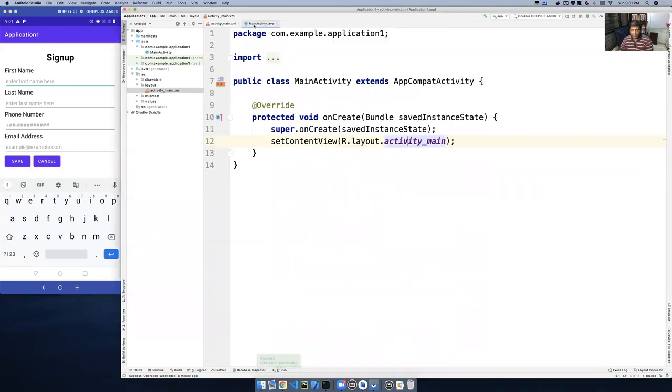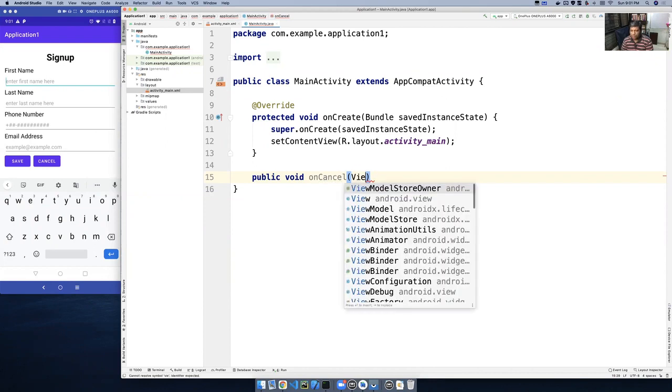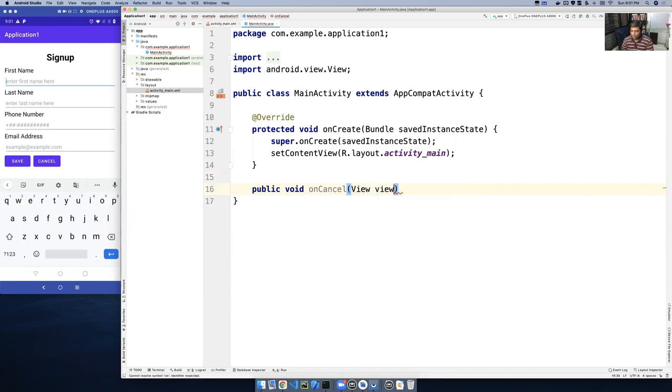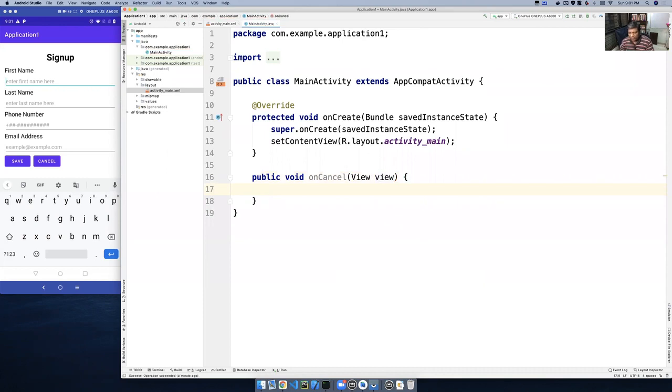So go to your activity class, main activity class, where you are calling that set content view to R.layout.activity_main, and write a method here. Method has to have a public, a void. You can have any name there. I'm going to say onCancel, for example, and you can get a View v. Now, what is that view? Remember what I talked about earlier? I said that every widget you are creating is having a parent called as a view here. So that's a parent view.